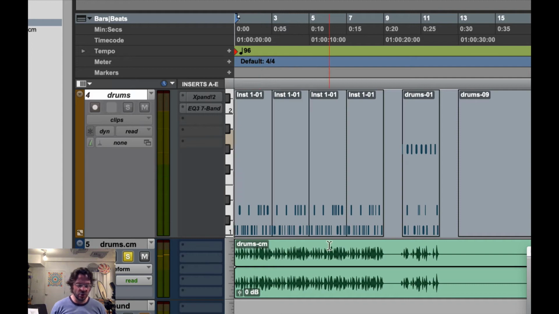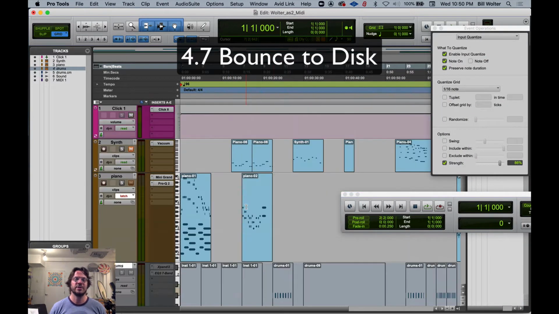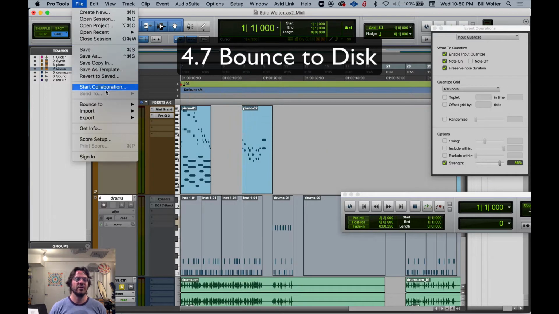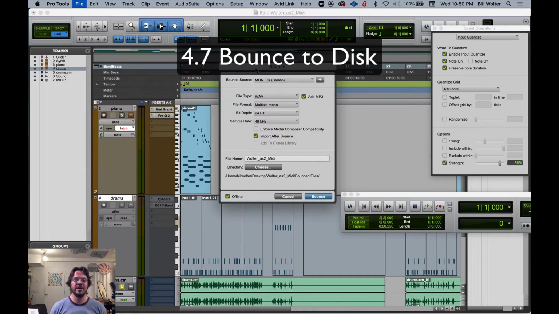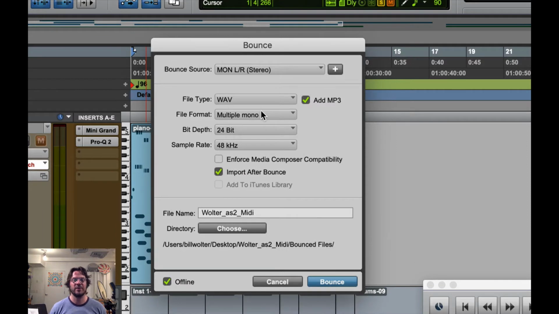Right? So this is kind of a silly session here, but the last thing I want to get to is bounce to disk. Bounce to disk, file, bounce to disk. This command here will generate a mixdown file.